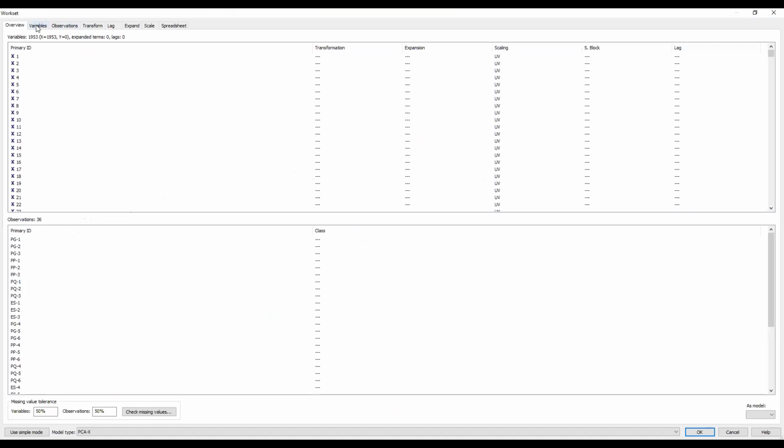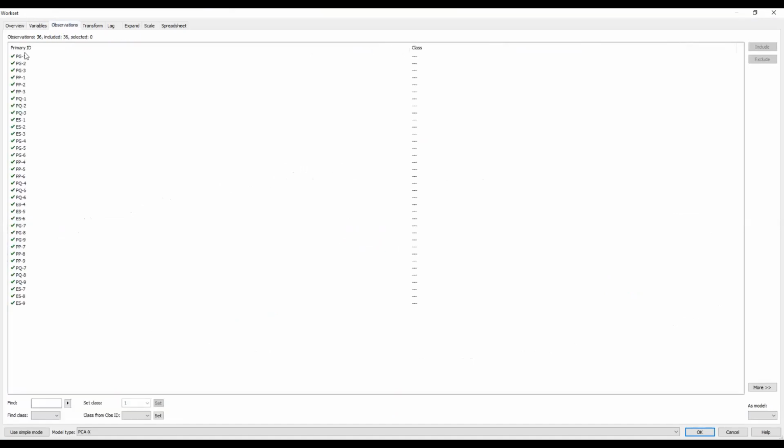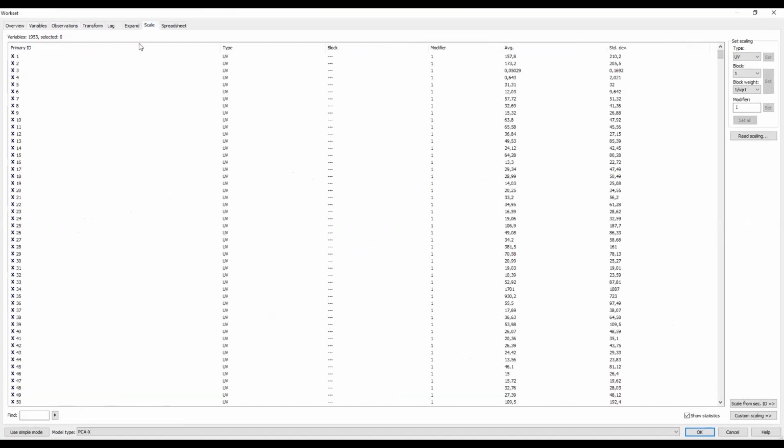This work set shows you an overview of your data. How many variables do you have? 1,953 data points from LC-MS. Observations, you have 36 samples. And then we want to scale our data.